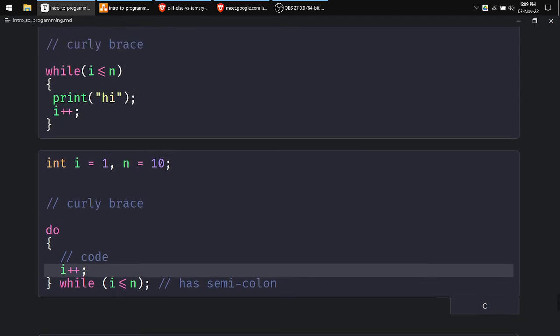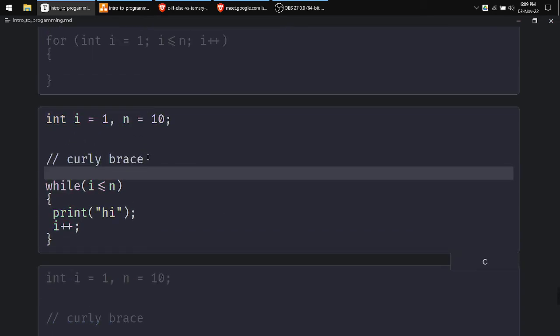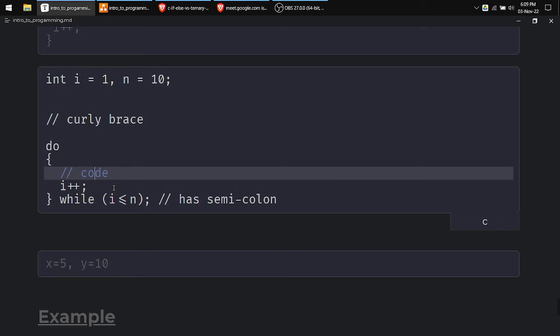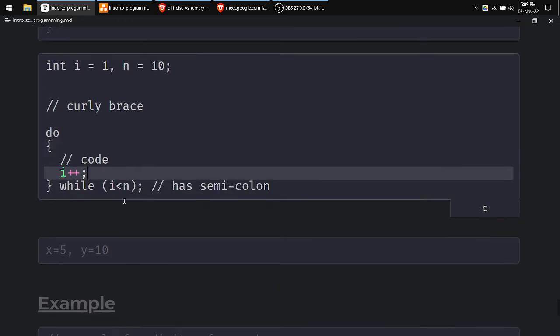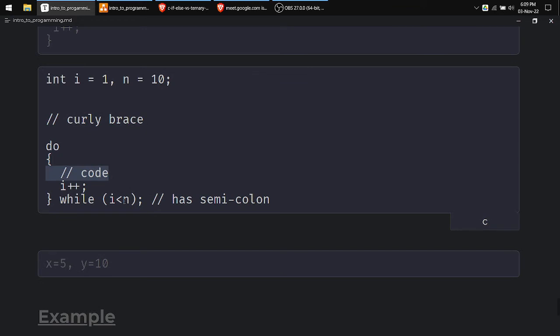So if I want to make this loop equivalent to this loop, what is the purpose of this loop? This will run 10 times, right? Now by default, how many times will this run? This will run 11 times. Why? The condition is checked after running the 11th time. So to be careful of this, you can either say i is less than or equal to n minus 1, or you can say i is less than n. Because this i less than n will be checked after the code has executed. We want the code to run 10 times.